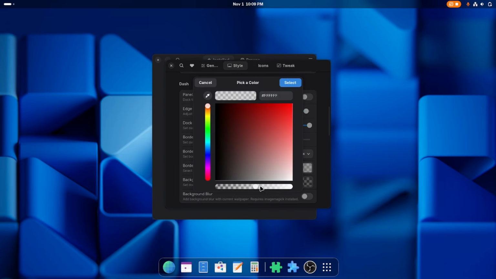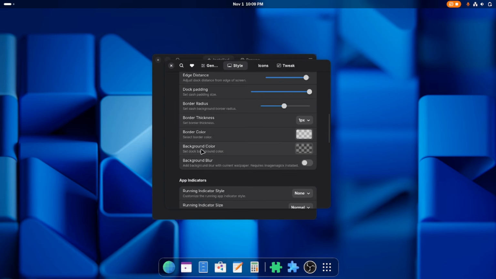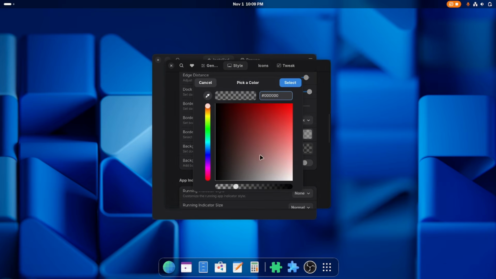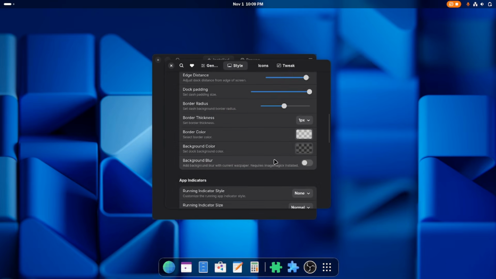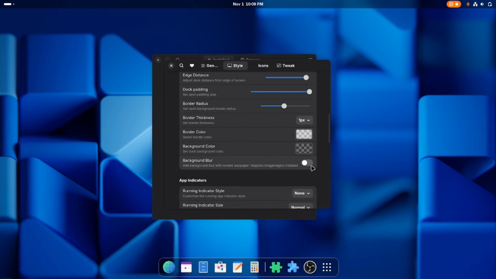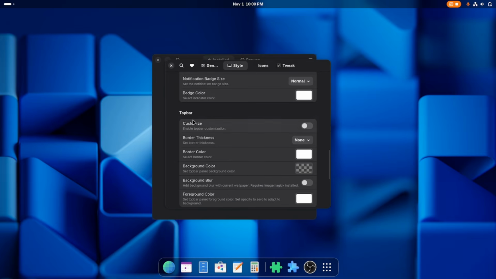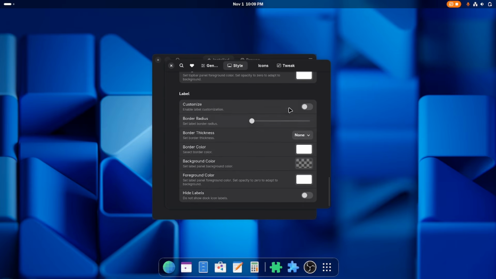So I think the opacity right now is okay. Now make sure the background color is set to black and then make sure the opacity is as you see mine. Make sure background blur is turned off. Come to labels and then turn on customize.